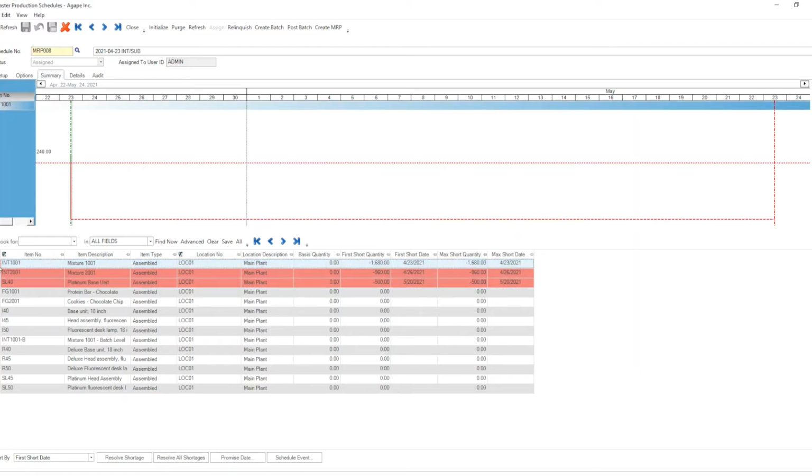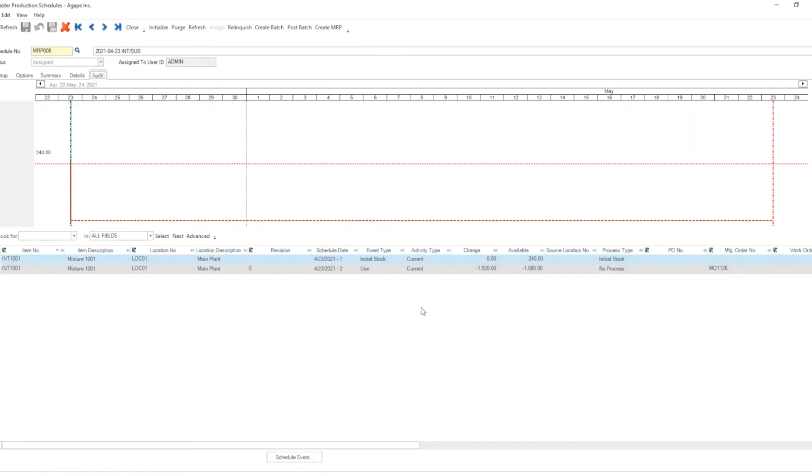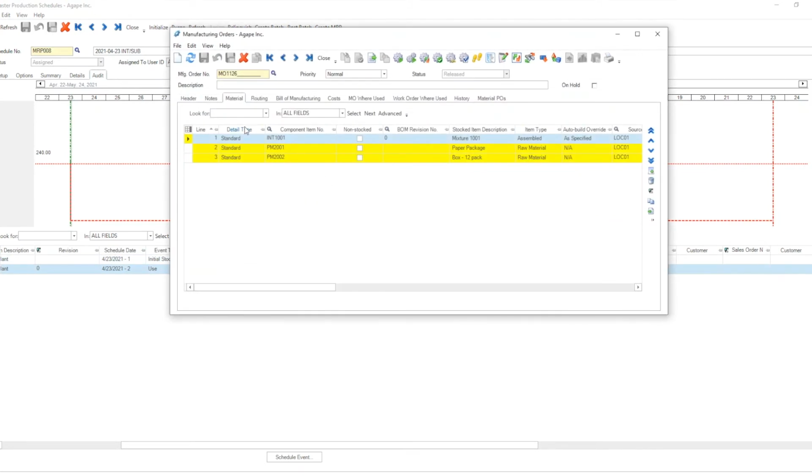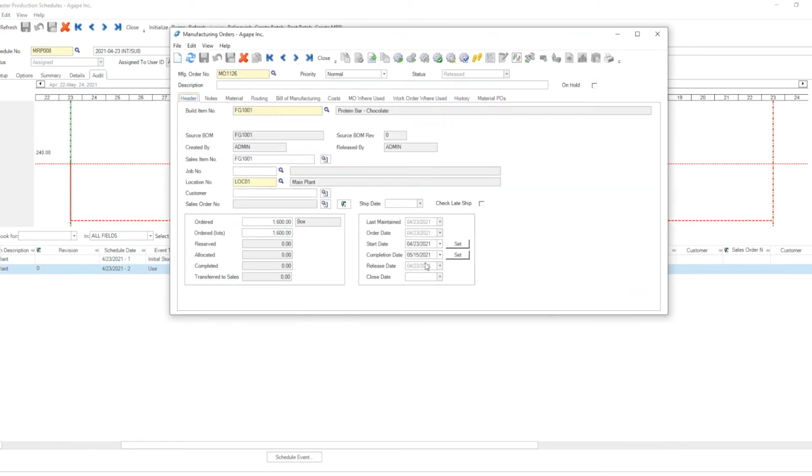And similar to what we did with the finished goods, we select the line and go and audit it. It gives us our initial stock of 240. And now for 4/23, we have a usage in the system for 1920. I go look, where is this coming from? It's coming from MO, manufacturing order 1126. Okay, I can drill into this MO. Header tab. Start date is 4/23. If you remember, that's how we scheduled this.